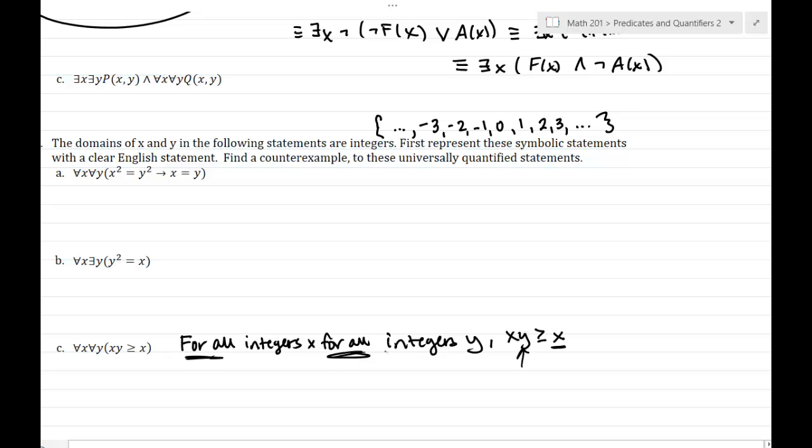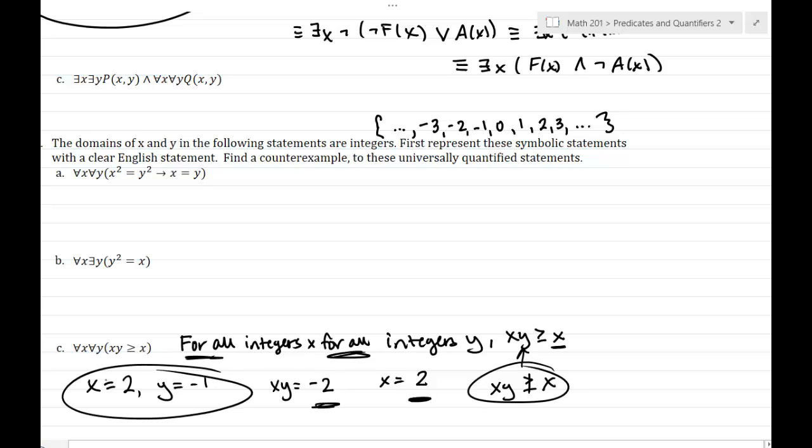All you need to disprove something is just one counterexample, but it helps if you plug in a few values for x and y to better understand the statement. If you understand the statement, then just go with your counterexample. But what I'm going to do is say, okay, what if x is 2 and y is -1? So x times y is going to be -2, and x is 2, but x times y would not be greater than or equal to x then, because -2 is less than 2, right? So this counterexample shows that it's not true.